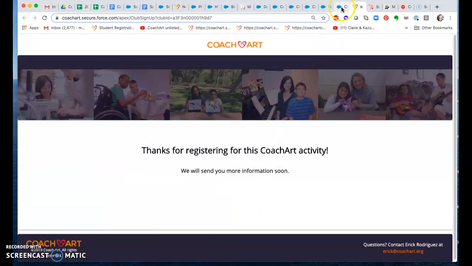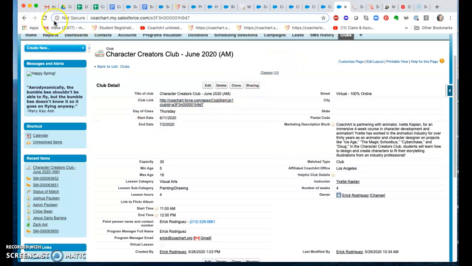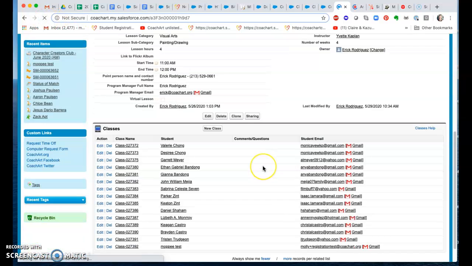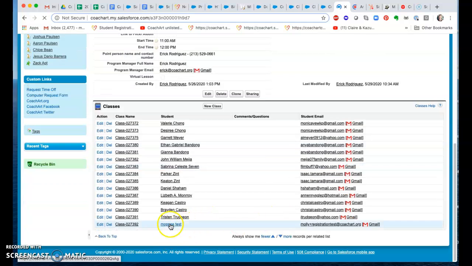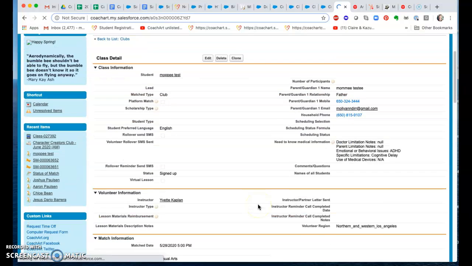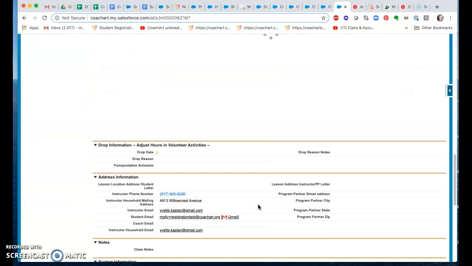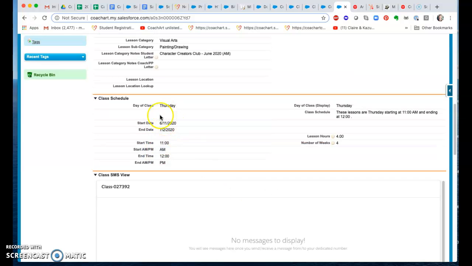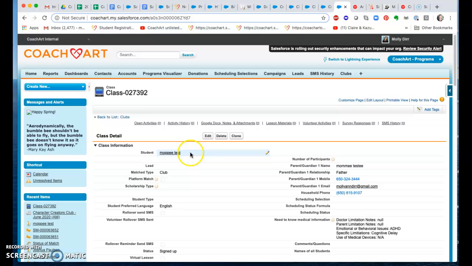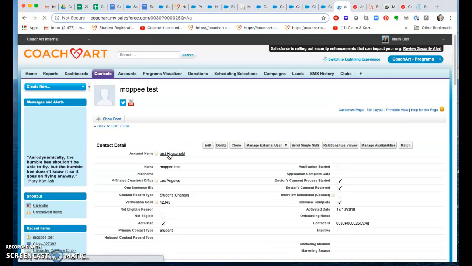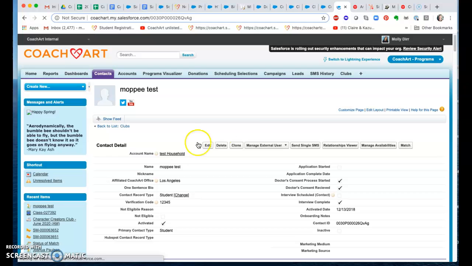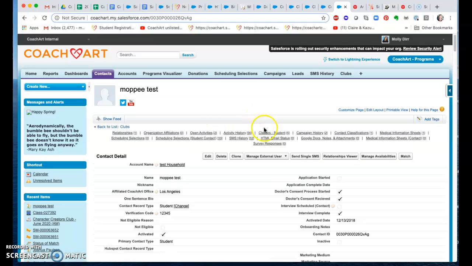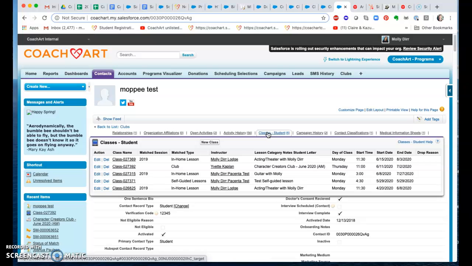So internally, what happens is in the club object that I mentioned, we'll see the sign up. So this is my test student that I just registered, and she'll have a class, and this is another custom object. This shows all the details of her activity, and this is the object that is going to generate all those automated emails and reminders based on the start and end date and start and end times. And then if I go to my test student's record, just her regular contact record, we'll see a list of all the classes that she's signed up for.